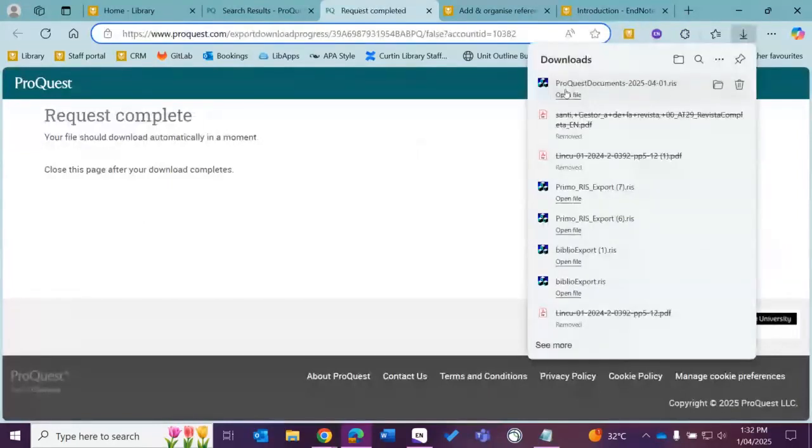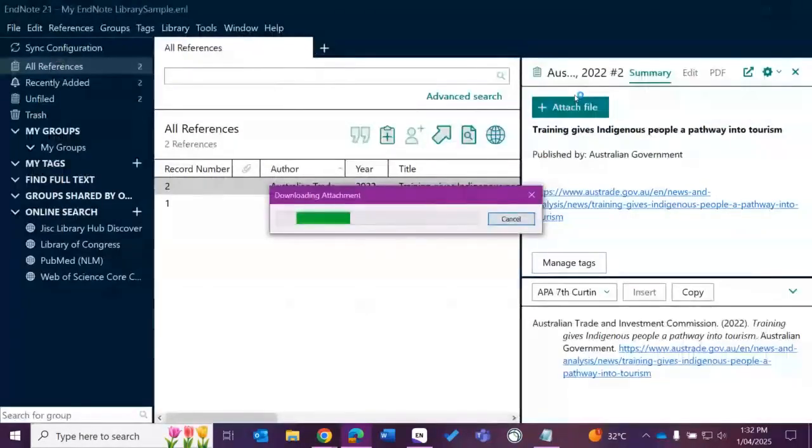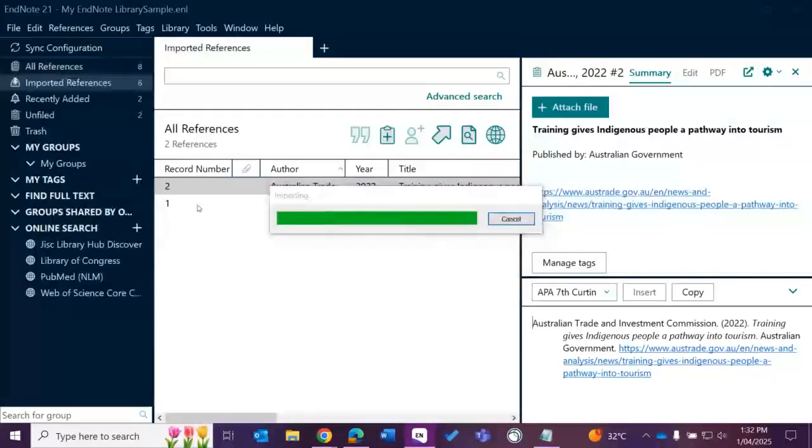So here I've got a download file, and if I click open file, it's going to send the information into EndNote. If you're on a Mac, you may need to go to your downloads folder, find the file, and then drag and drop it onto the EndNote icon on your dock to add it to your EndNote library. So I'm just going to open the file. And eventually it will import those references there.